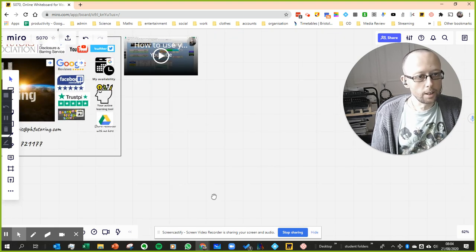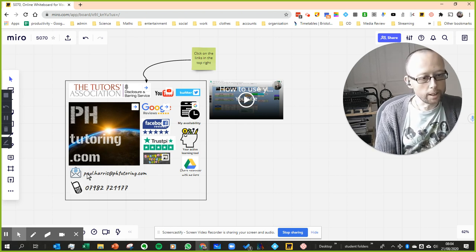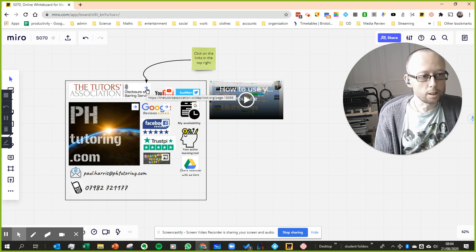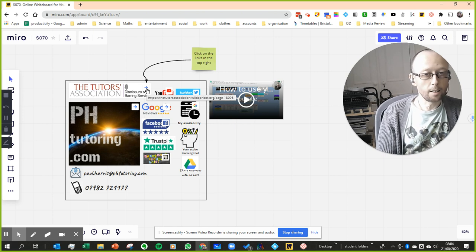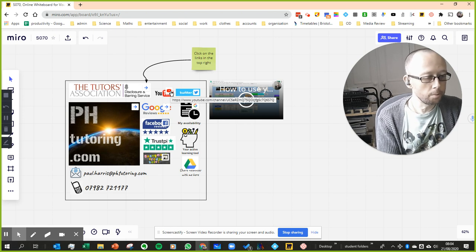This little bit here that I've put on everybody's whiteboard just sends you a few useful links. That's my website, that's my email, that's my phone number. You can click on this to go to my website. All these little things have links in the top right corner. That will take you to my website. That will take you to a database that you can check, that you can find me on. And this is my YouTube page. This is my Twitter page, and these are my Google reviews, Facebook reviews, and Trustpilot reviews.